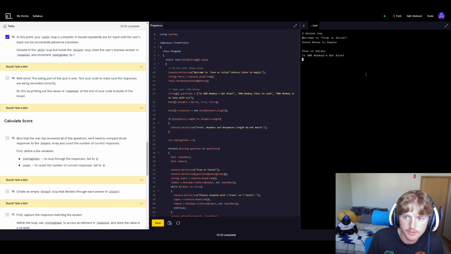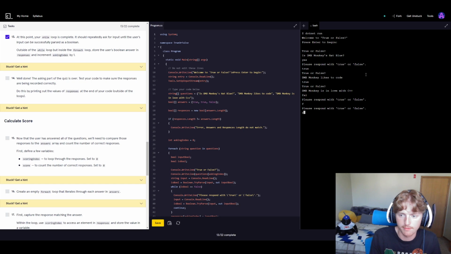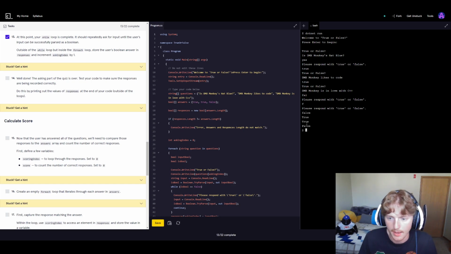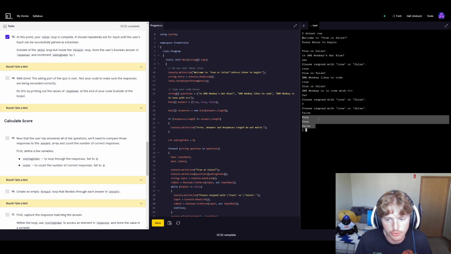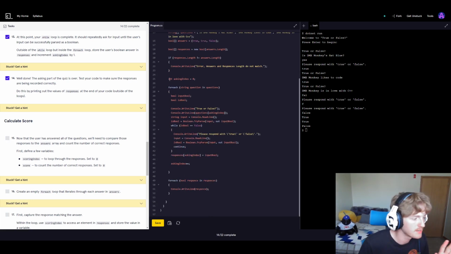And welcome to true or false. Let's press enter. Is the hat blue? Yes. We'll answer with true. DMX Monkey likes to code. True. DMX Monkey is in love with C++. Let's say false, F, false. And it should print out now true, true, false, which is exactly what it does, which is quite perfect. So that is the asking part of the quiz over.